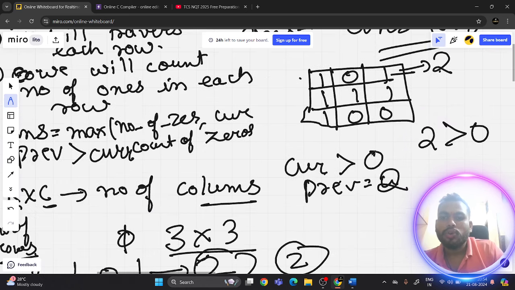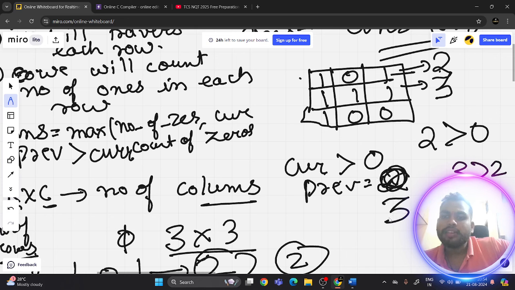Next I will move to the second row. In the second row you can see the number of ones is 3. I will check my previous count is 2 and my current count is 3, so 3 is greater than 2, so I will update my previous count to 3, and I will also update my answer to the row number, that is 0, 1 and 2. I will update my row number plus 1, that is 1 plus 1, which is 2.